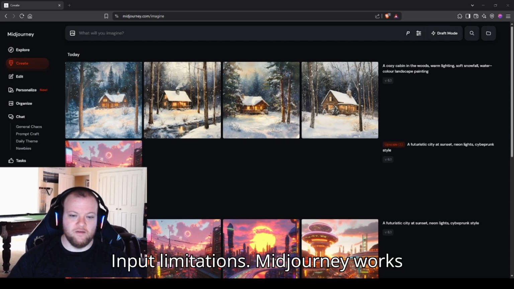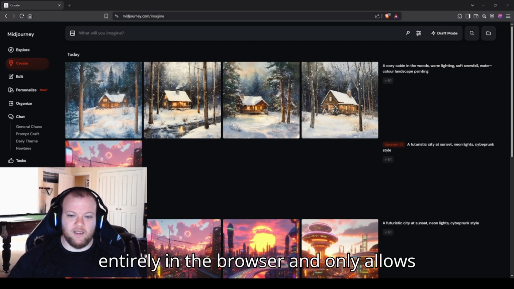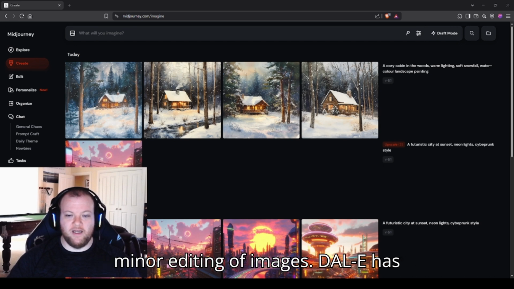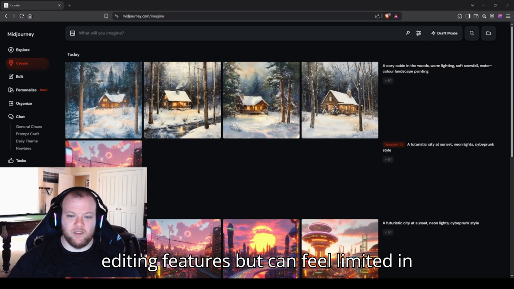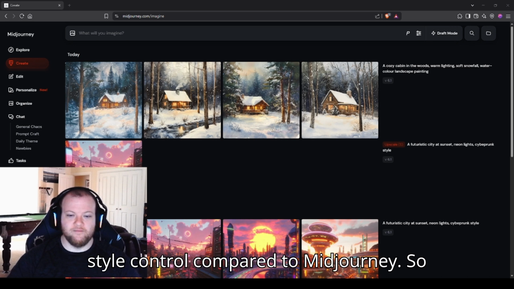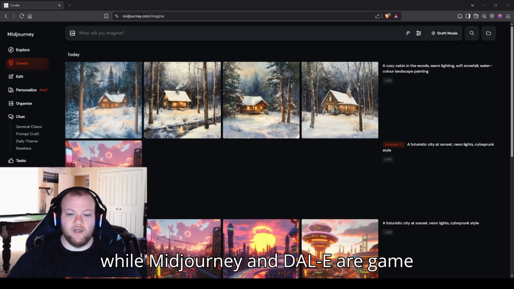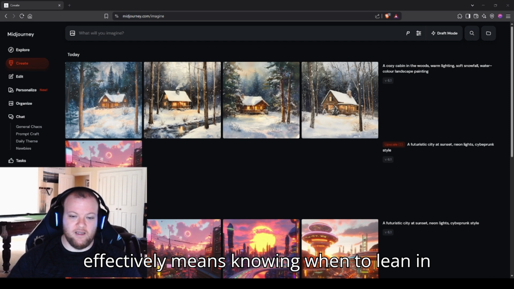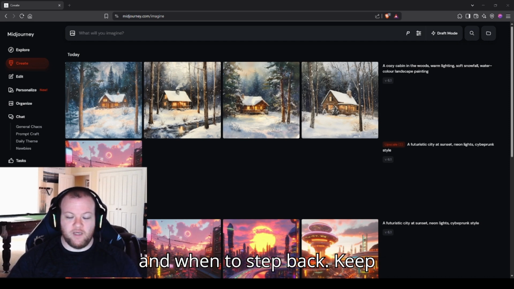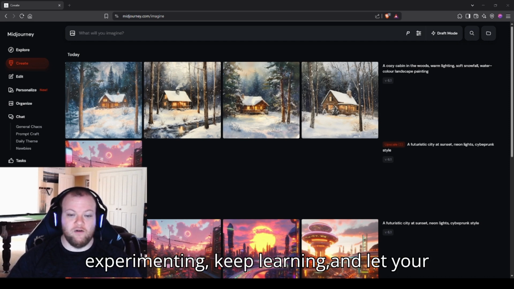Input limitations. Midjourney works entirely in the browser and only allows minor editing of images. Dall-E has editing features, but can feel limited in style control compared to Midjourney. So, while Midjourney and Dall-E are game changers for creatives, using them effectively means knowing when to lean in and when to step back. Keep experimenting, keep learning, and let your imagination lead the way.